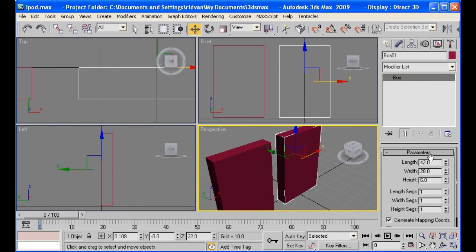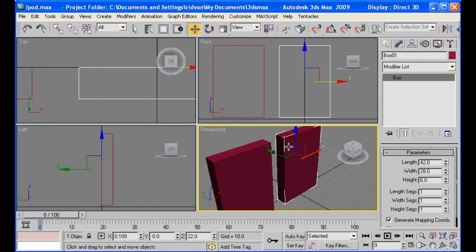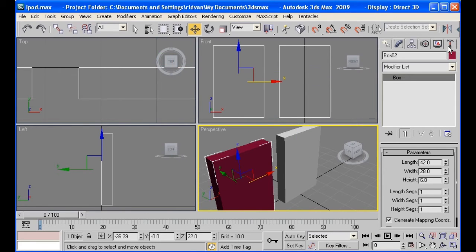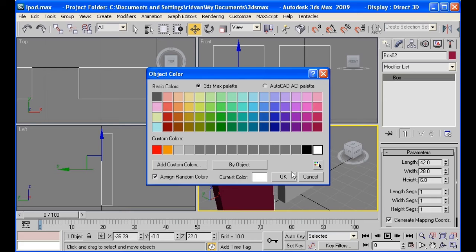Great. Now to get the edges a little smoother like this, and let's do a different angle. There you go. So when the light hits the edges of the iPod, then we have that roundness around them, and they're not as sharp as the edges we see in the box in here. So first, let's change the color. I'll change the color for both of them to white.